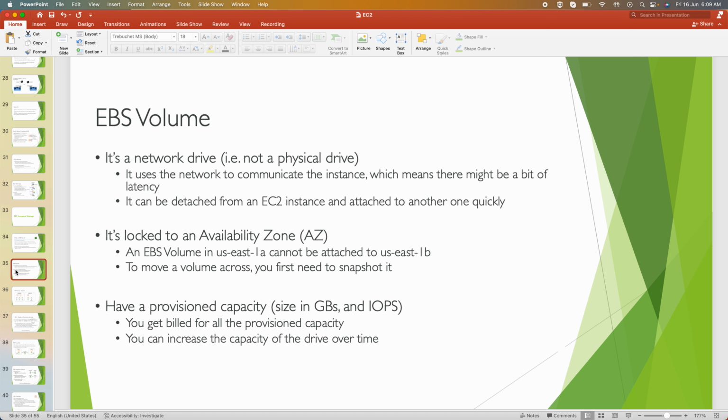Okay, so what is this EBS volume? It is a network drive, as we have discussed earlier. It is not a physical drive, so that means you cannot see it, similarly to how you cannot see your server instances. EBS volumes use the network to communicate with the instance, which means there might be a bit of latency. These EBS volumes are not directly connected to the servers. They are connected through the network, so there will be a little latency.